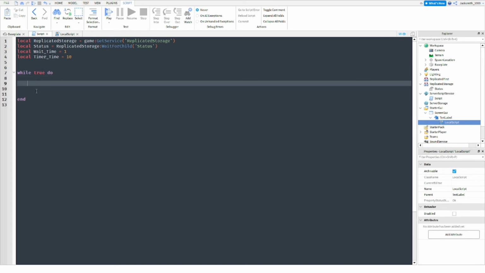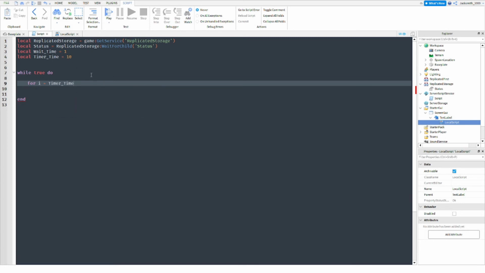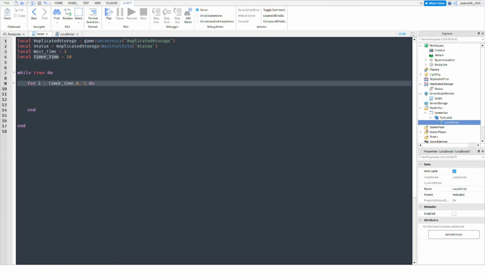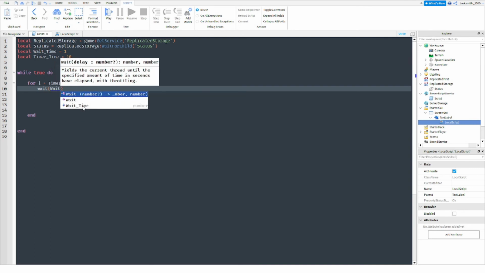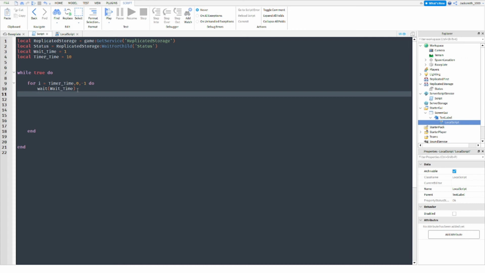And now what we need to do is start a for loop. So we can just do for i equals timer_time, as you can see up here, our variable, comma 0, comma -1, do. So now i is equal to our timer time, so later we're going to be adding it to the text value. So timer time is going to be ticking down by one every however long. So we can put wait(wait_time). So now it's going to be waiting for my variable, 1 second, before it counts down for the next number.